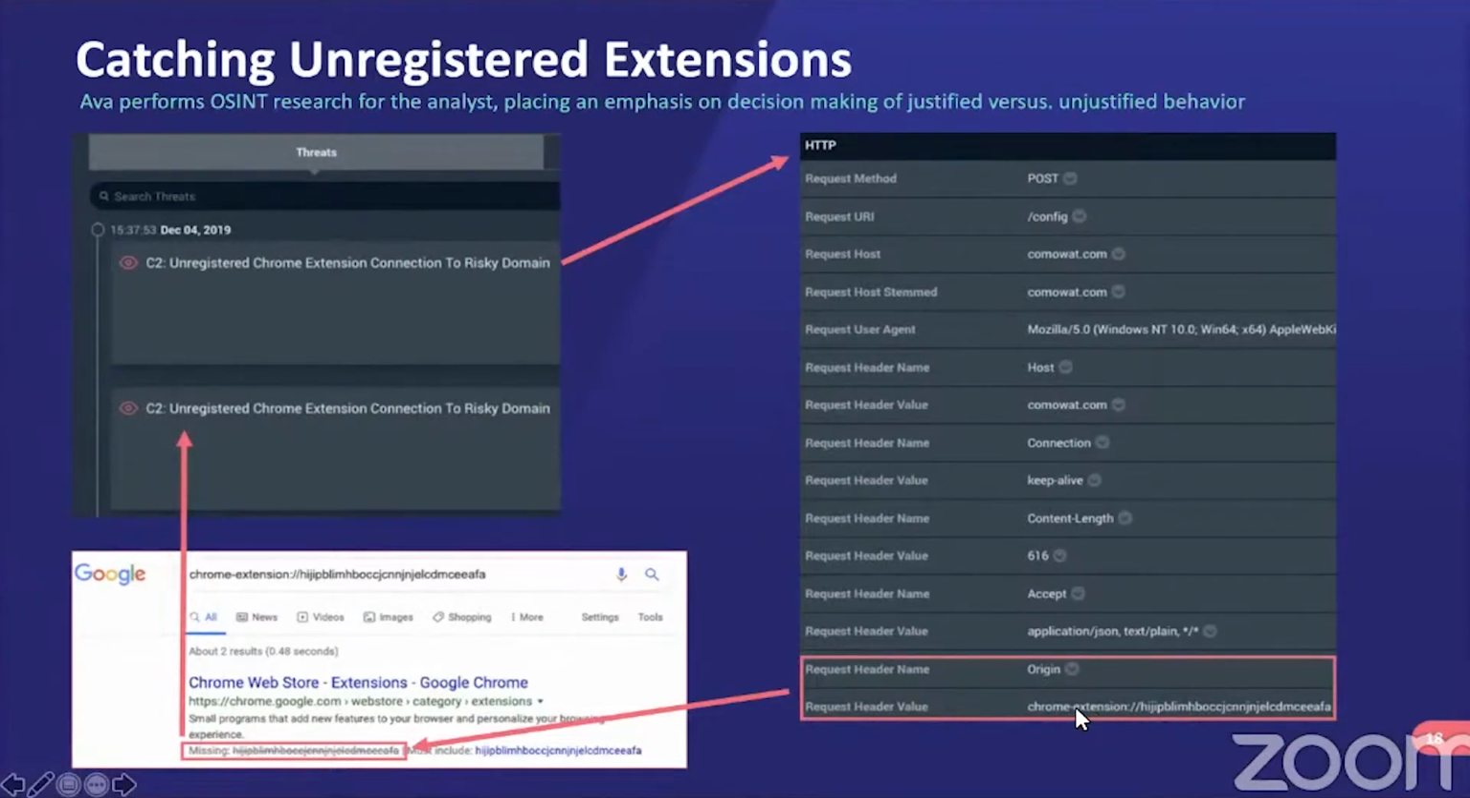What Ava will do is take this value and Google it, and say, okay, the Chrome store does not have this value on it, and therefore let's trigger this unregistered model. So it's a circular loop: we see an extension, is this on the Google store? No, it is not. Okay, let's trigger a model. The nice thing is that these are things I would previously do as an analyst that take up time and energy and force me to switch context a little bit.